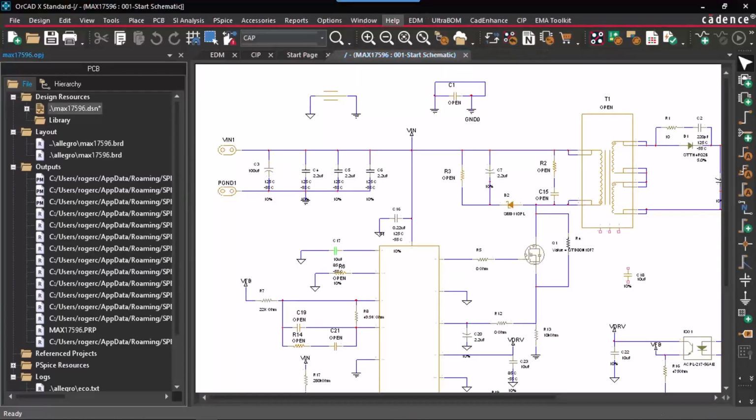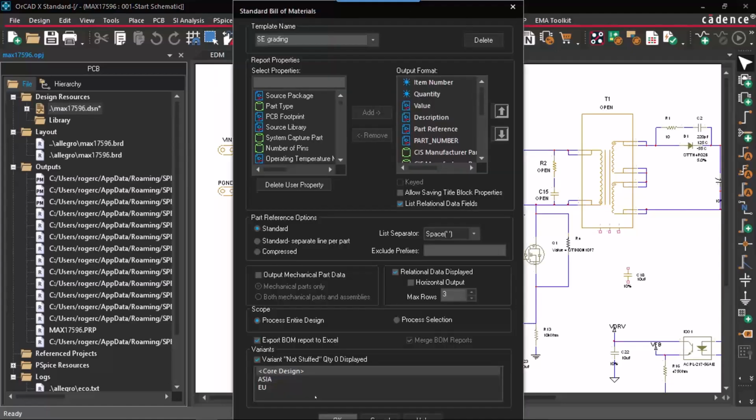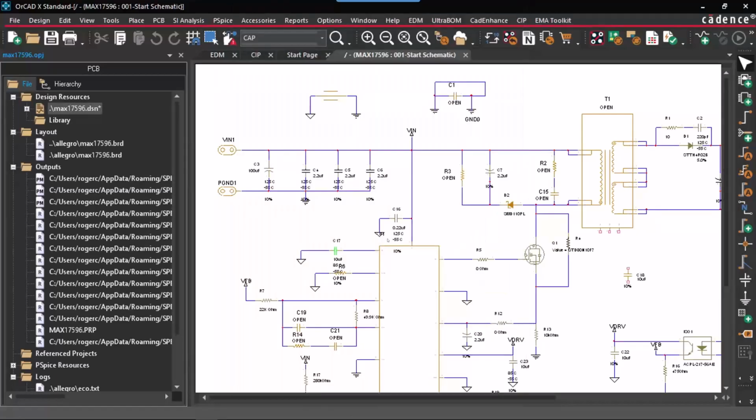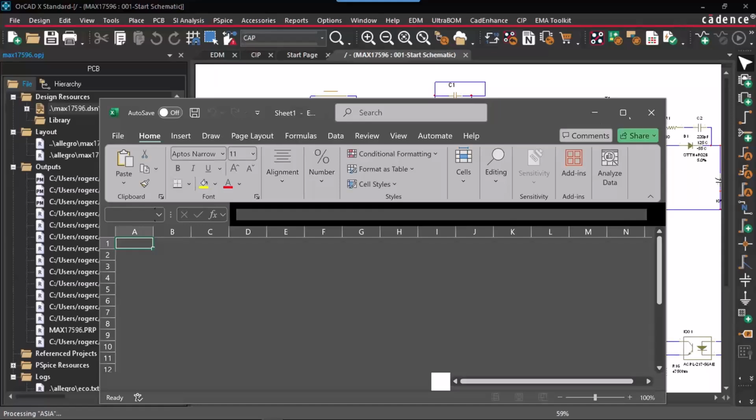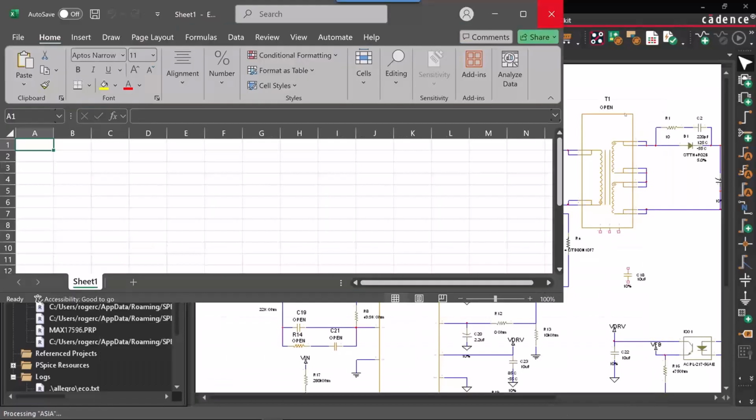And as I showed earlier, you can take that BOM variant and you can use that CIS BOM functionality to call the exact variant you want. If you don't want it showing those do not stuff parts, you can uncheck this box. But I will show it for you just in this example so that you can see that it flags in the BOM the exact parts I have set as do not stuff.